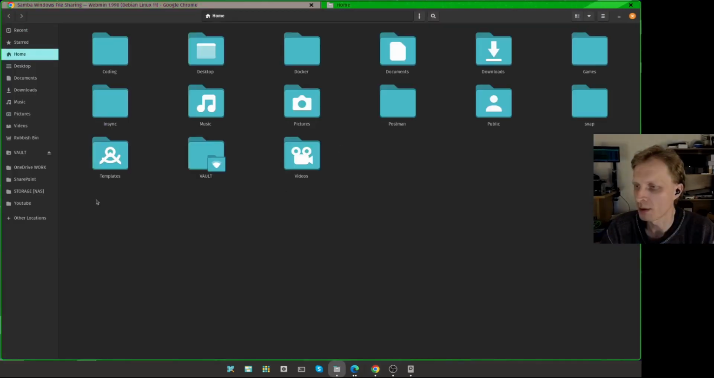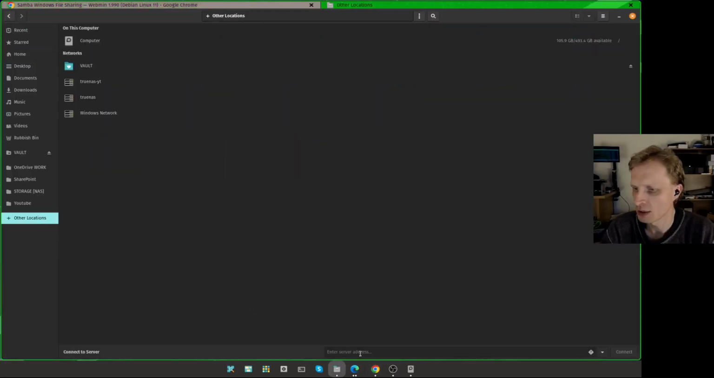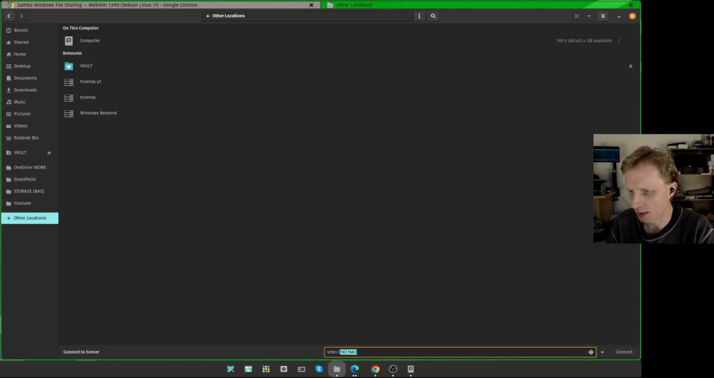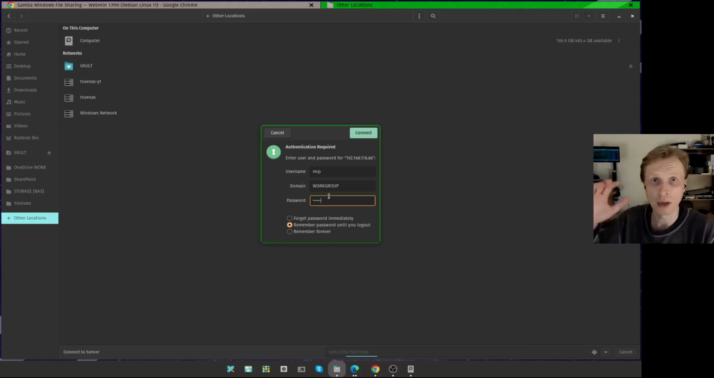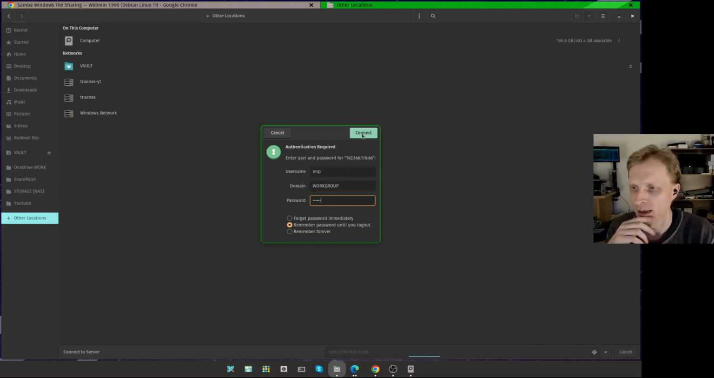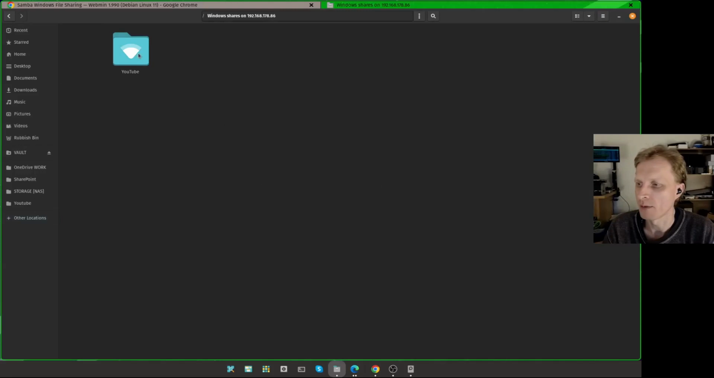Now if I open the file browser, click on the applications and choose the IP address, which I think was 86, press enter. Mr. P is automatically filled in because my Pop OS on this laptop uses the username Mr. P. But in case it's not, you just need to put Mr. P here and put the password, which you added as a new password just for Samba, and click connect. And here we go, my YouTube folder.